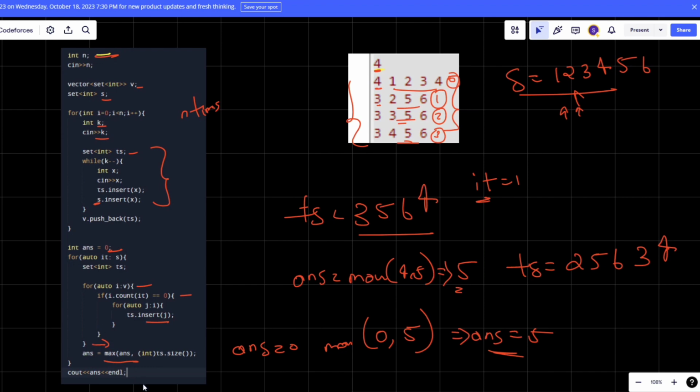And after finally coming out of this loop, after checking each of these elements, I'm simply printing out my answer. Okay, this is exactly what is happening over here. So now we are done with the explanation part. I hope you understand all the logical concepts over here.